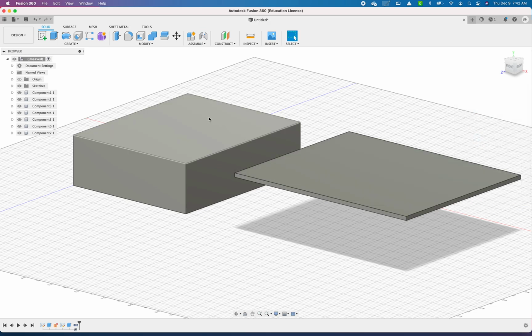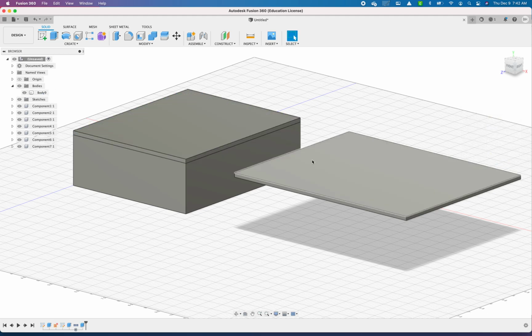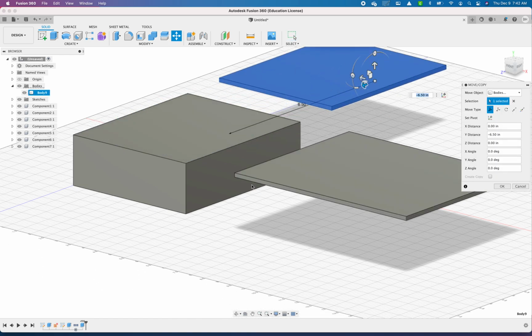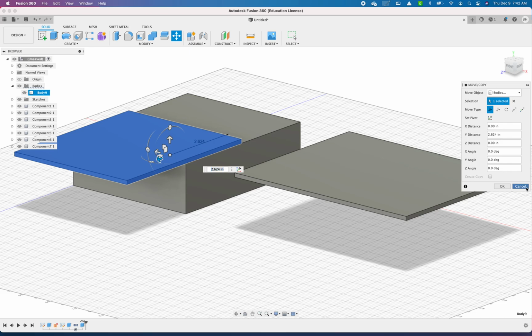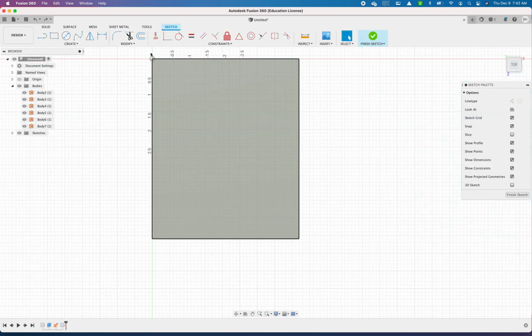Another way you can do that is by more accurately taking every piece and extruding it 1/8 of an inch as a new body, and then you have those 1/8 inch pieces that you can also take over and cut as well.